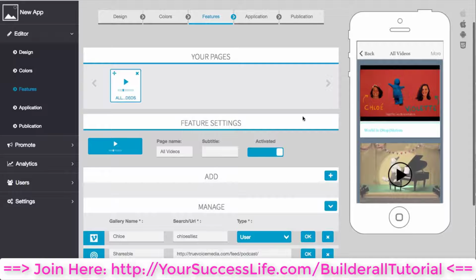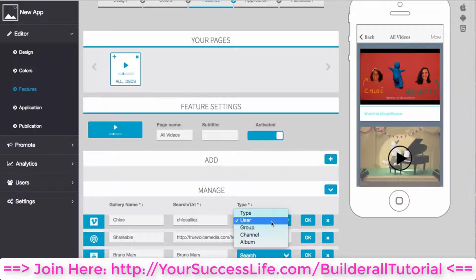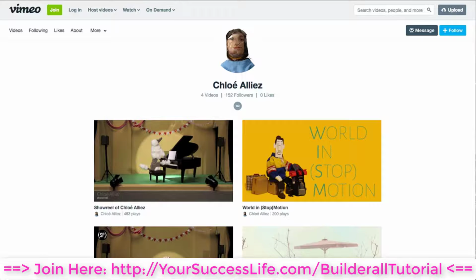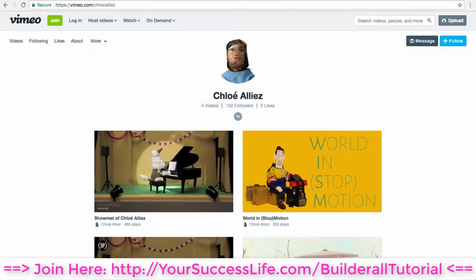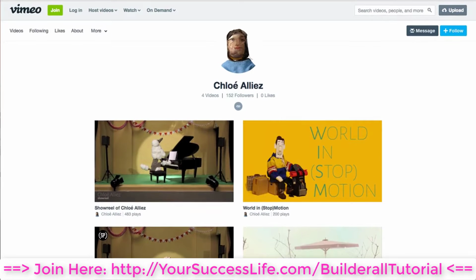Now you can also come back here, let's pause her for a second, and you can do it by group, by channel, and by album as well. Each and every time, you're not going to copy the entire URL. You're only going to copy what comes after. When it says channel, you're going to copy the name after the channel. That's how you're going to get it to integrate for you.